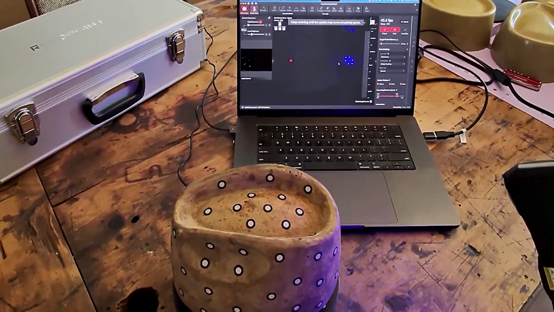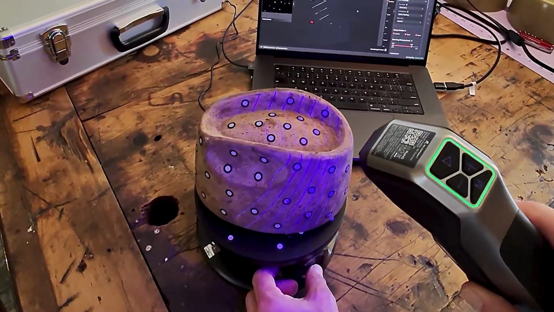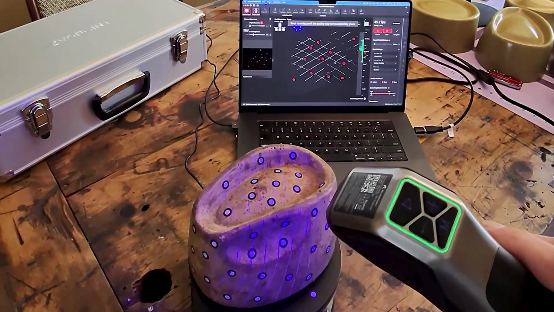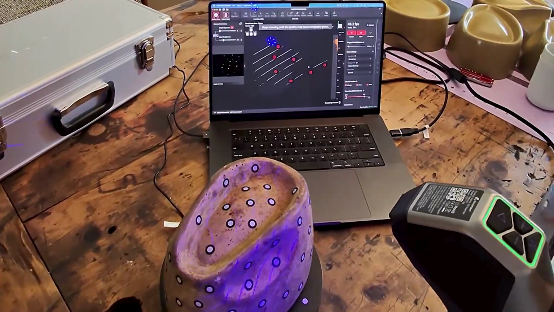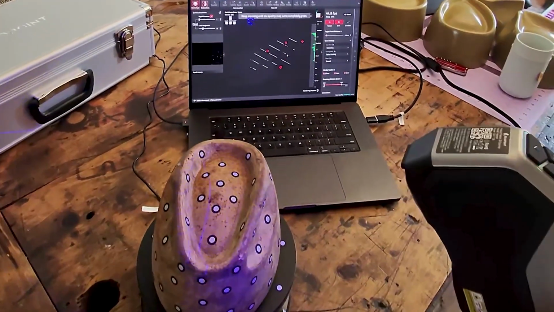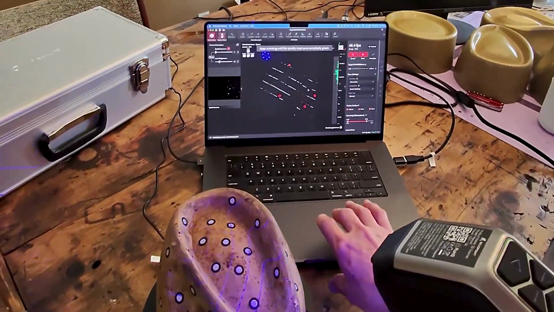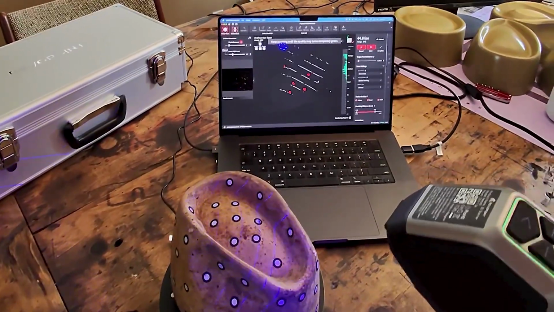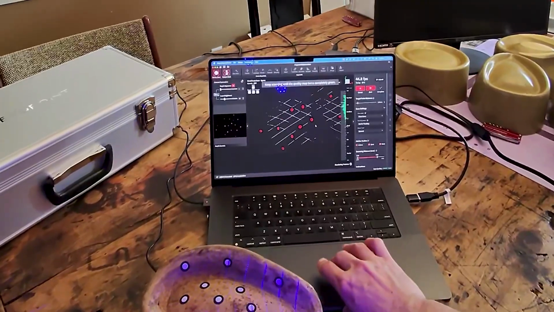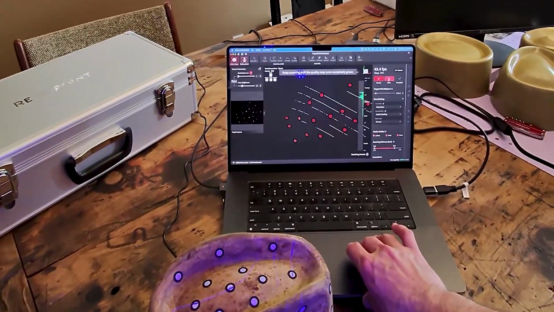Okay, now we're ready to scan, and I'm going to turn this carousel on so it automatically rotates. I'm going to get my position. I want to be in the green, and once I'm in the green, you also need to have enough fiducials visible in the camera sight. Once we have that, we're going to hit start, which will actually start our scan.